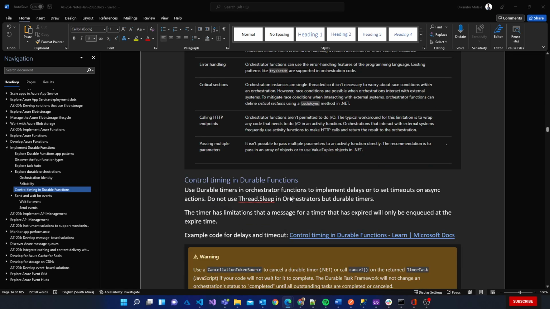Cool. Yeah, I think okay. Let's go up a bit. Okay, control timing in durable functions.